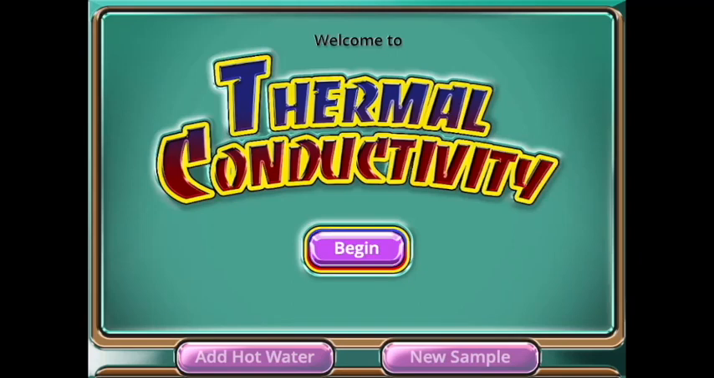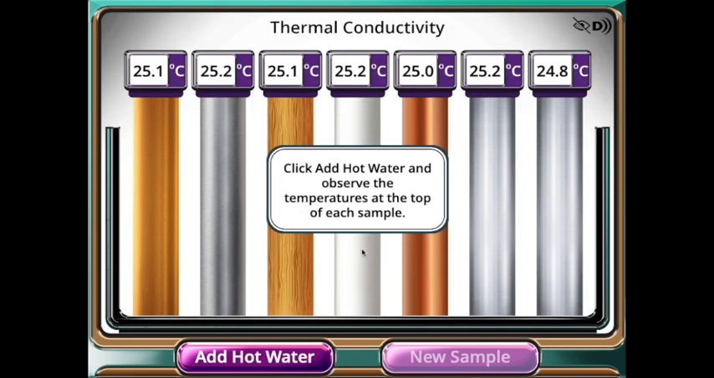Welcome to the thermal conductivity simulation. Select the Begin button to start the simulation. Observe and note the appearance and temperature of the substances in the container.